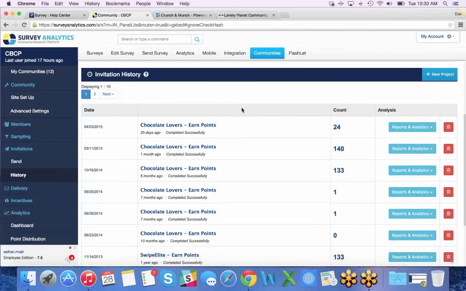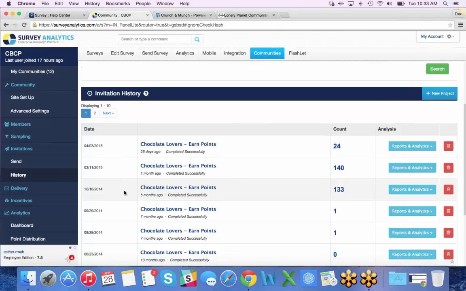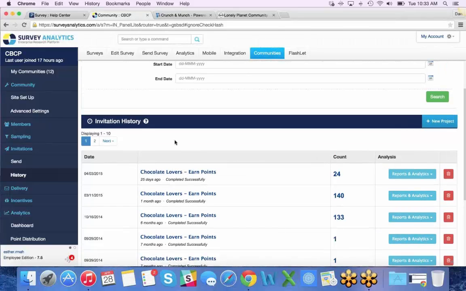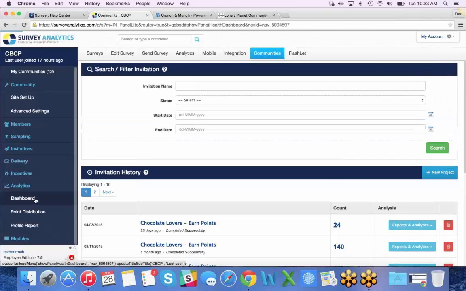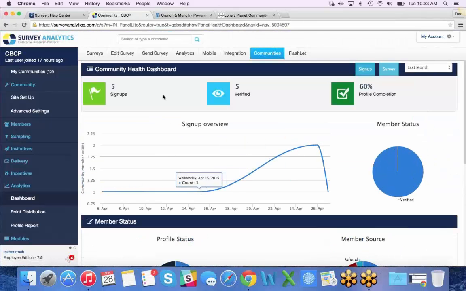Yep, that's exactly right. And the next thing, after you have your invitation history, if you want to get a snapshot of how your community is doing overall, there's an analytics tab here, and you can view the dashboard. And this is really the community health dashboard, and you can see how your community is doing. One thing that you will find here is you can see in the last month how many signups have happened, how many have verified, and how many have completed their profile.